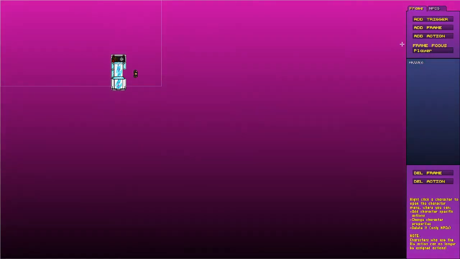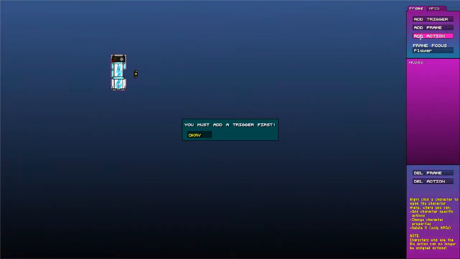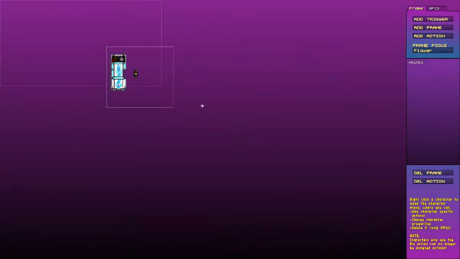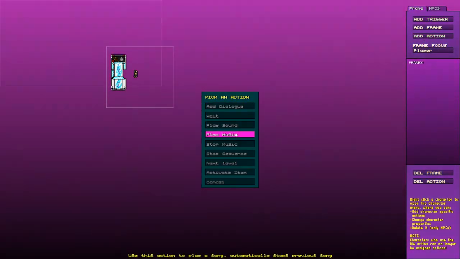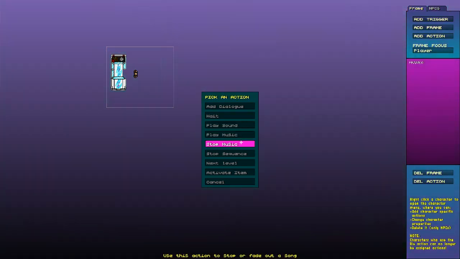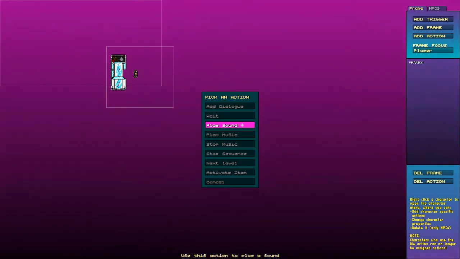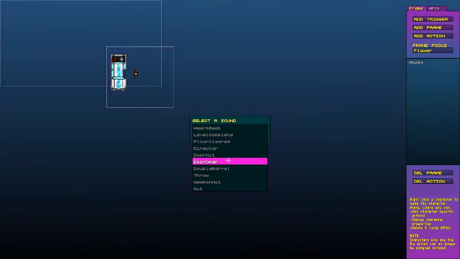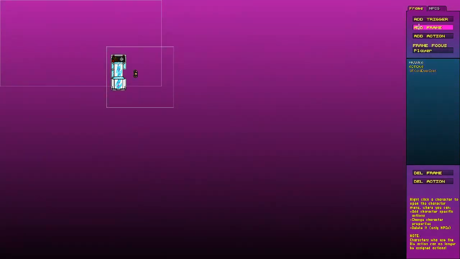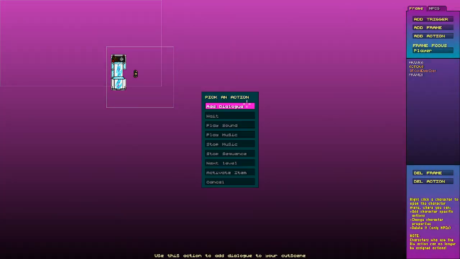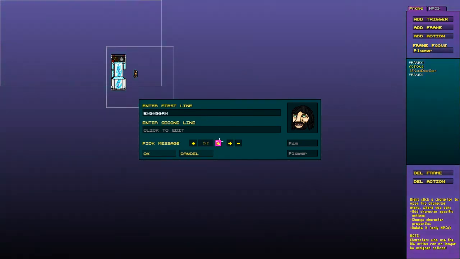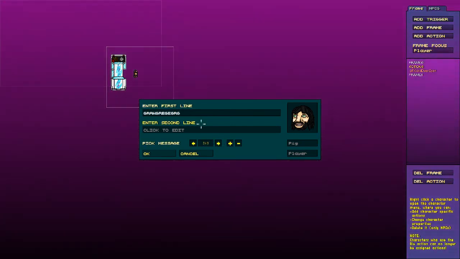But let's say you mess up an action. So we're gonna have an action play out, and we want it to play a sound. We want it to play door open, and then add the frame, and then add the action, and we're gonna add dialogue. And so blah blah blah blah.